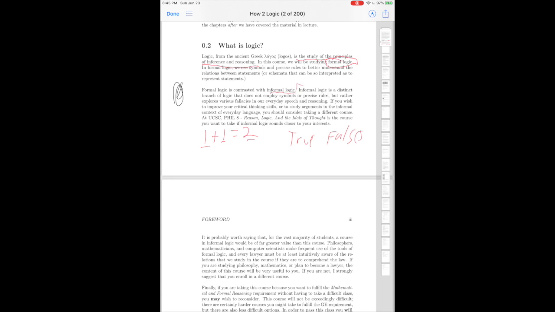Informal logic doesn't use symbols, doesn't use precise rules. It explores fallacies in our everyday speech and reasoning. So if you took this class thinking that it was going to help you develop your critical thinking skills or develop your ability to construct arguments in everyday language, you might want to reconsider. There is a different class in the philosophy department that covers that. Phil 8, Reason, Logic, and Idols of Thought is basically our informal logic class. So if that sounds like something that you're more interested in, I would suggest that you take that.